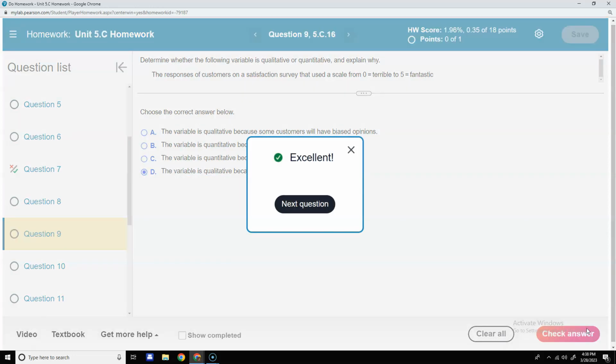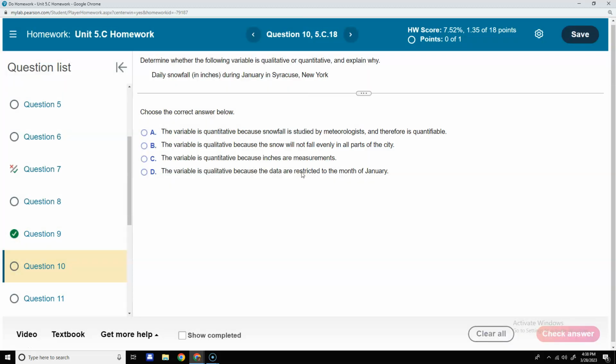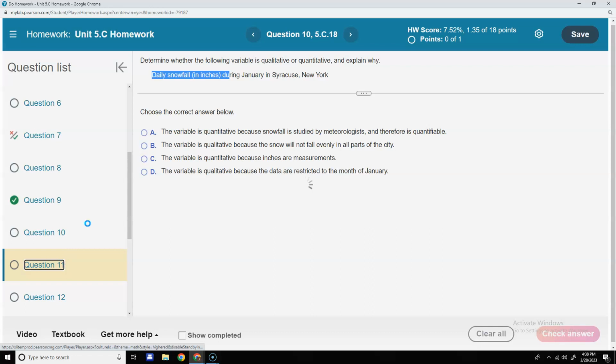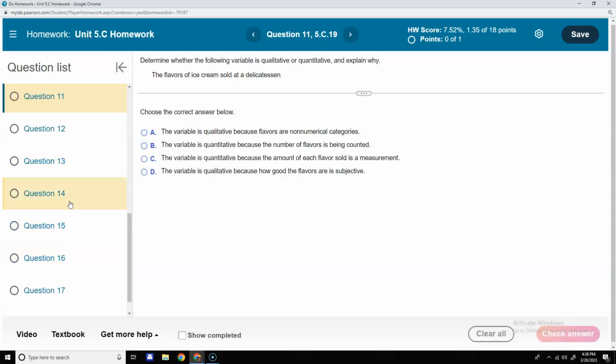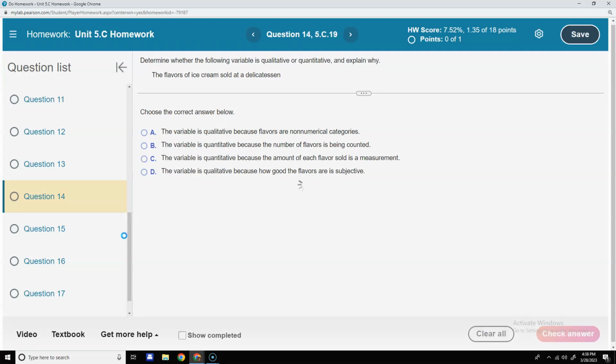That's that one. I just wanted to alert you to that on number 9. The other ones are pretty straightforward, like daily snowfall in inches. This is going to be a quantitative variable. Let's look at some of the graphs at the end. I think I also wanted to look at the later questions.